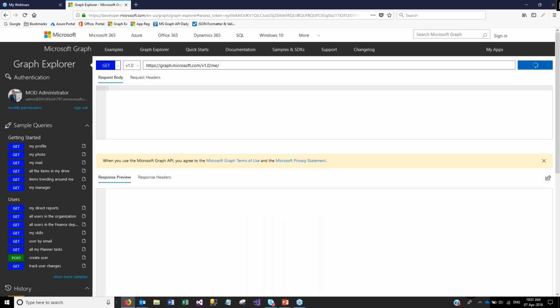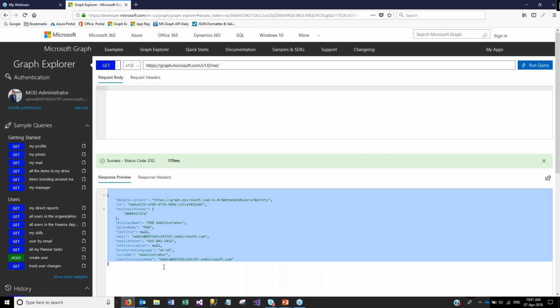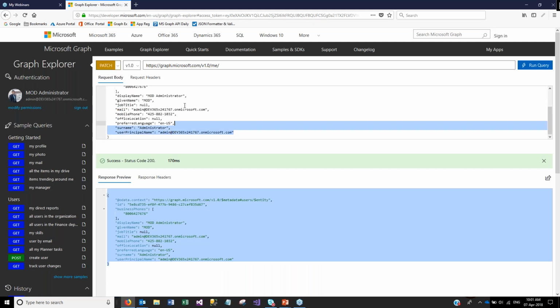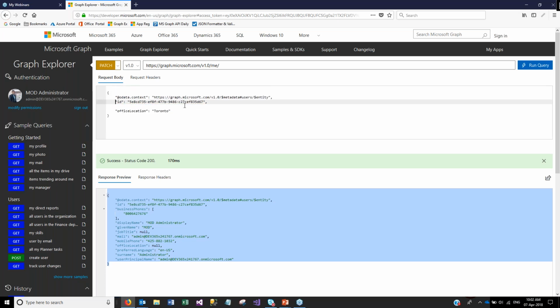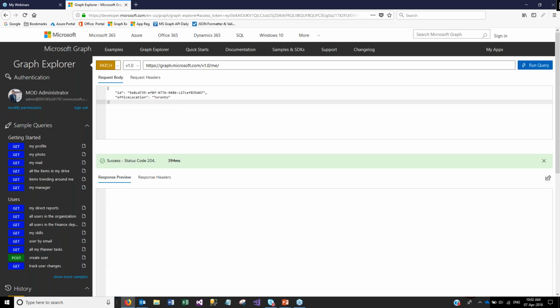We have to formulate the JSON again for the patch. I am again copying it from here, making the call as a patch. Let me quickly create the JSON. I'm deleting everything except the ID. ID is the primary key, or the unique identifier, of the user. I'm firing the call. So it has succeeded. The patch doesn't have any response except the success code 204.